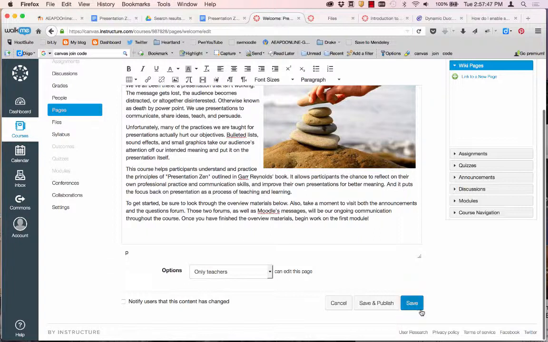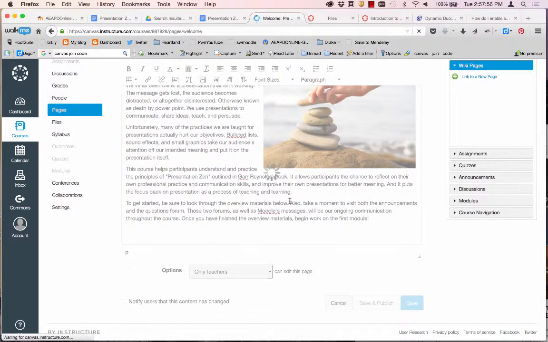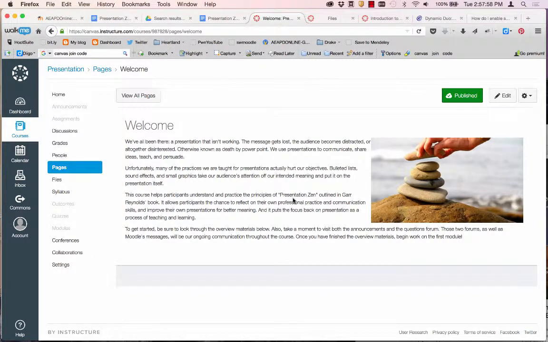Right now I can save it. Saving and publishing will make it active so that students will be able to see it. So I'm going to go ahead and do that as well. We don't have any students in the course, but all right, and there's my page.